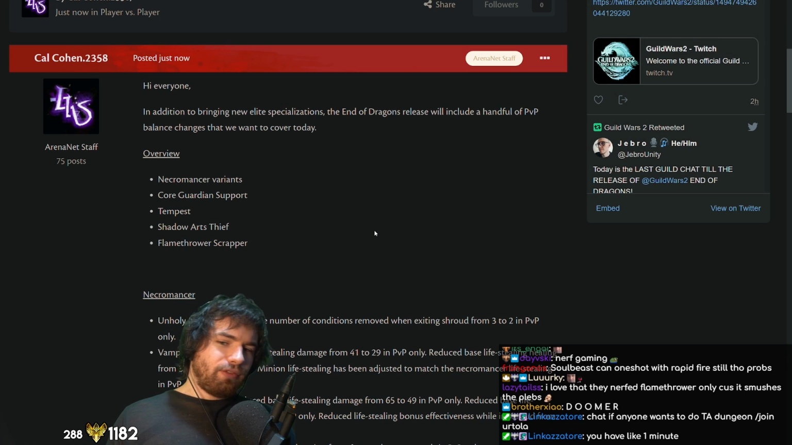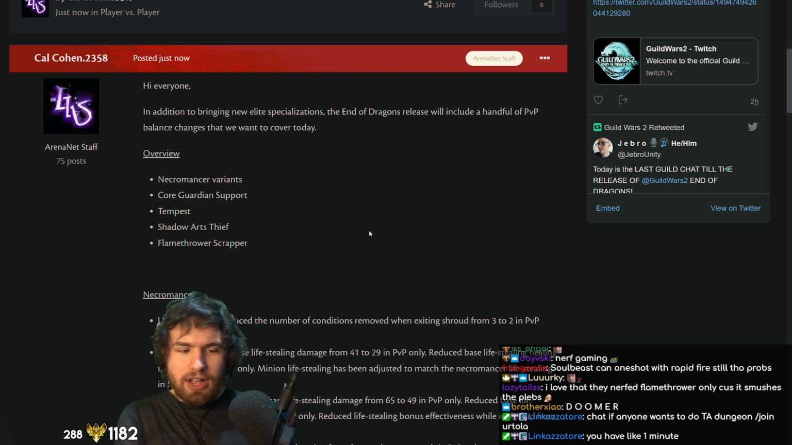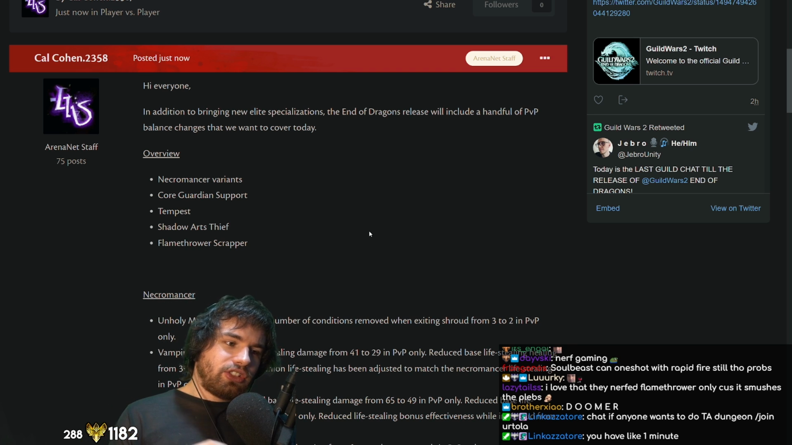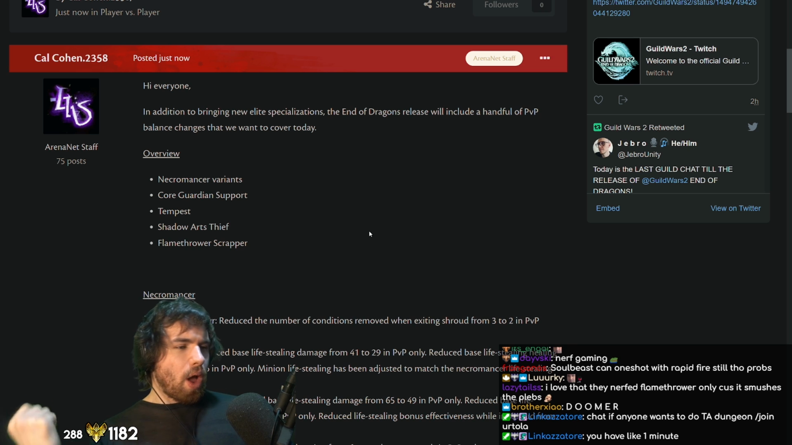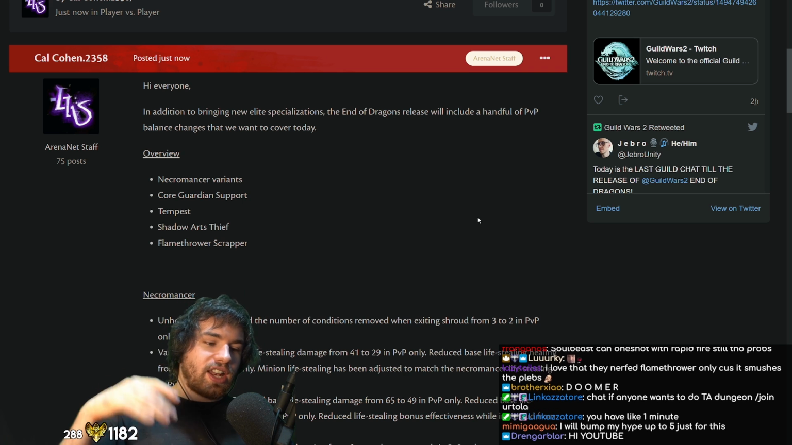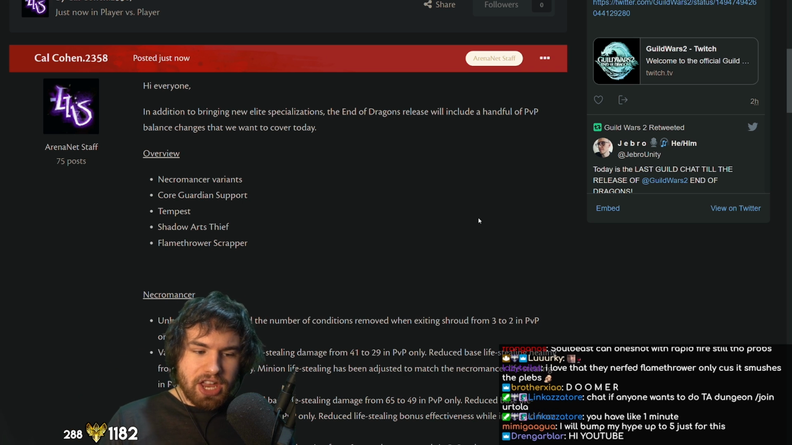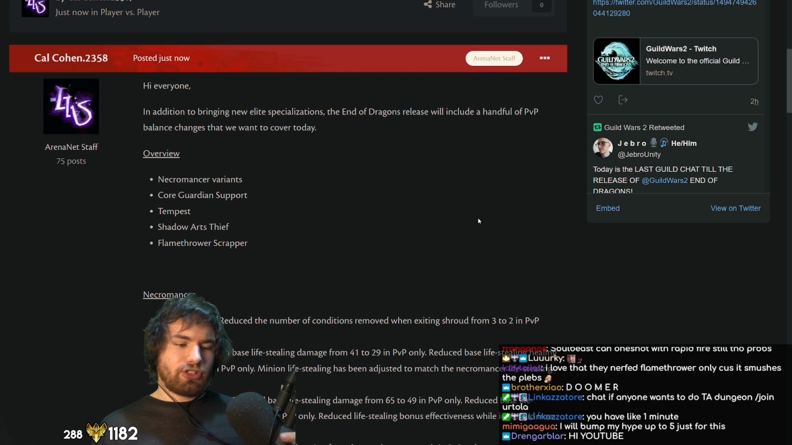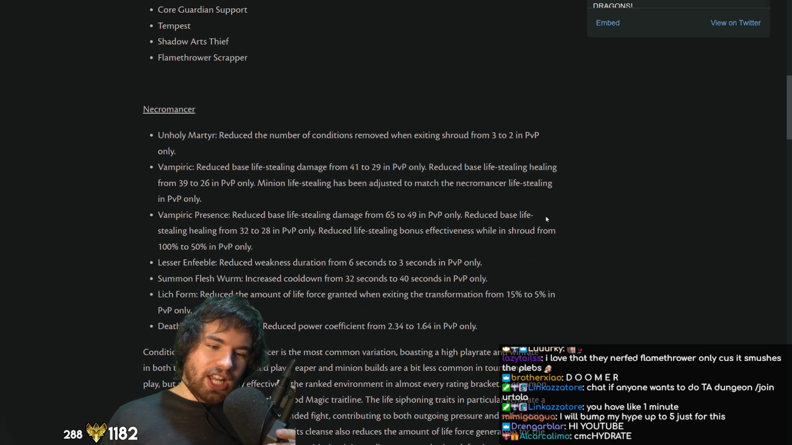Here we go. We've got a handful of PvP changes. Yeah, the PvP players, they thought that ArenaNet forgot them. But actually, no. CMC is here with his lightning whip to whip some professions in PvP right now. So we're looking at Necromancer, all of Necromancer, Core Guardian, Tempest, Shadow Arts Thief, and Flamethrower Scrapper. So let's get into it.